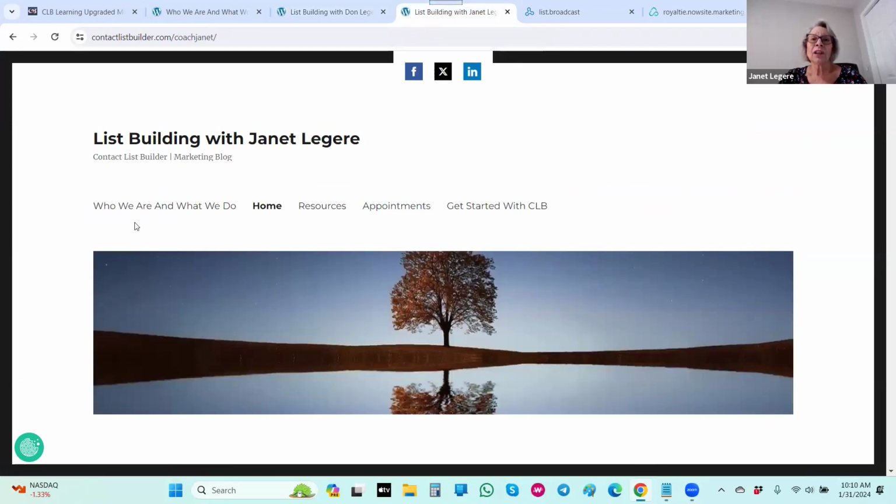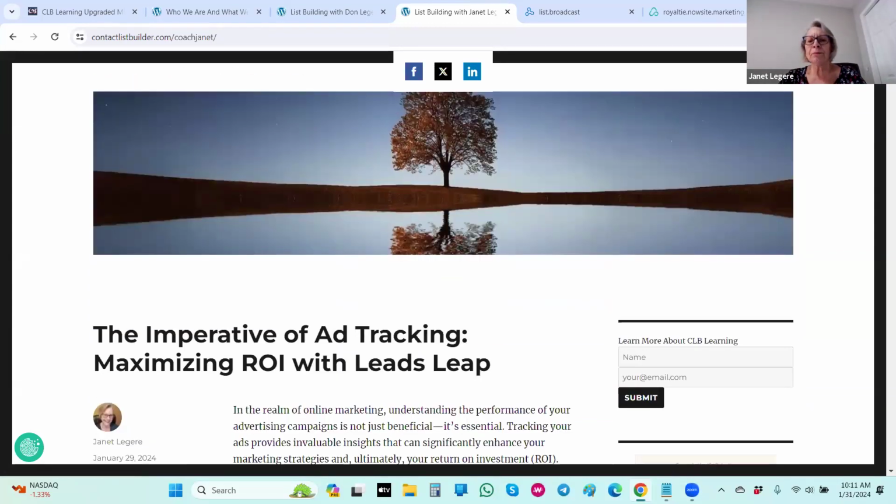When we go to my blog, those aren't up here. They've moved. And they've moved because I've added 2 more pages, resources and appointments, something that you can do as well. And we'll talk about that when we get into the back office of the blog. So I still have the getting started with CLB and who we are and what we do. Now let's come down here. I haven't changed the heading picture. You can do that. You can change the theme.